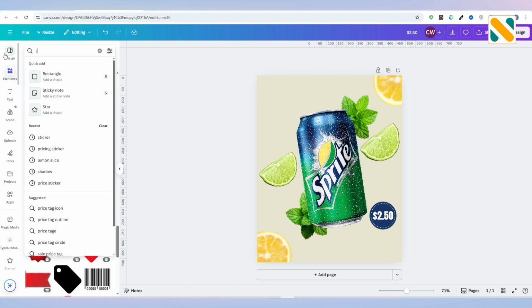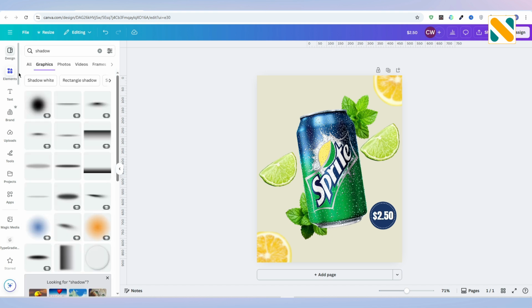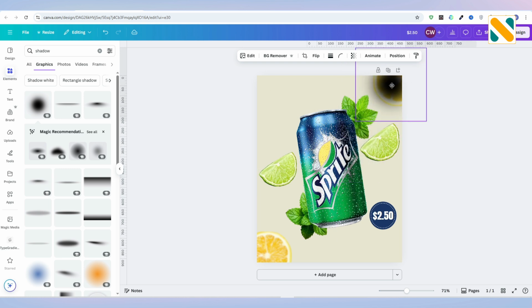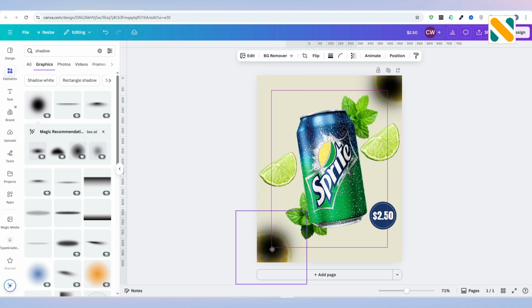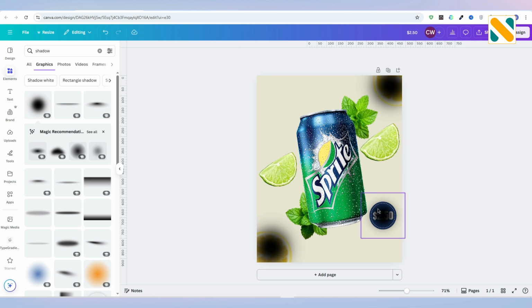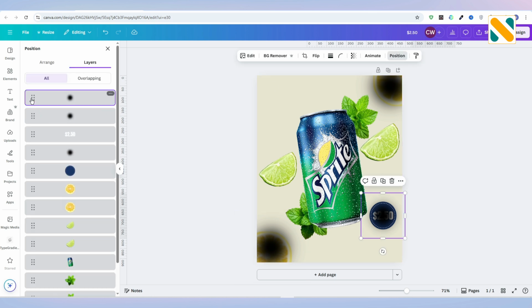Go to Elements and add a couple of shadows under all the elements. Go to the position and drag the shadow under the elements, and do this with the rest of the elements as well.